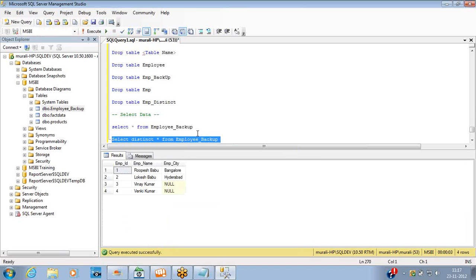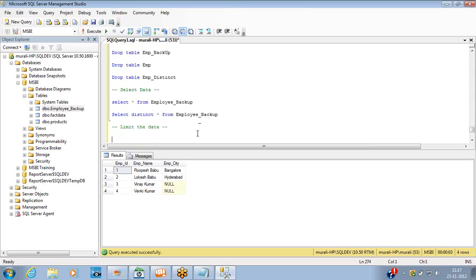Now let's see a different case. How to see only the top 10 columns, sorry, top 10 rows, or top 5 rows, or top 7 rows. If you want to limit the data, how is it going to be? How can we limit the data that is fetched from the server? For that we have a keyword, top.